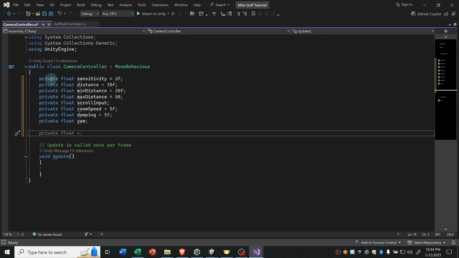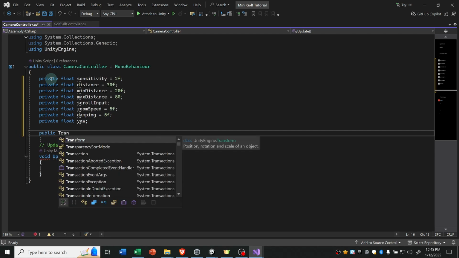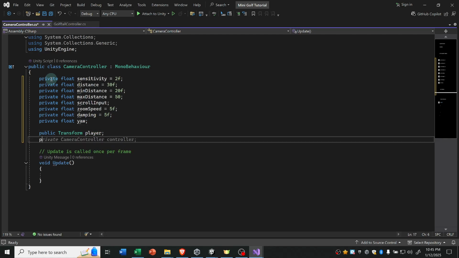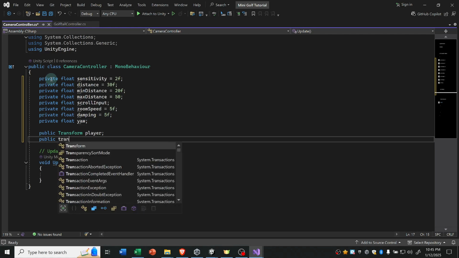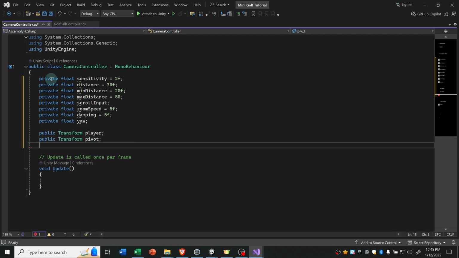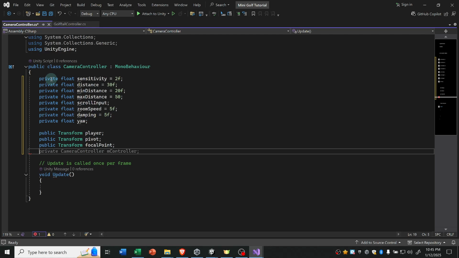Okay, now we're going to need to store the ball, the pivot, and the focal point. So these are all going to be public transforms. So first one's just going to be called our player. The next one is going to be called our pivot. And the third one is going to be called our focal point. Okay, just a couple more variables here.